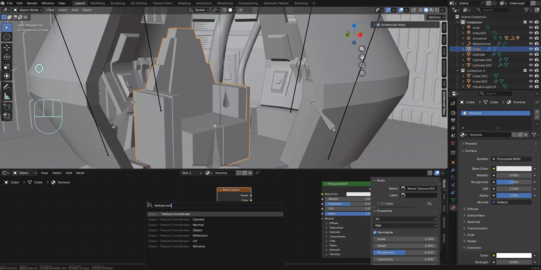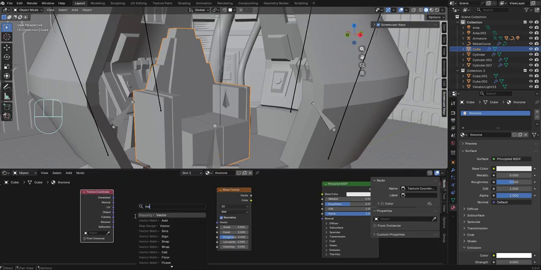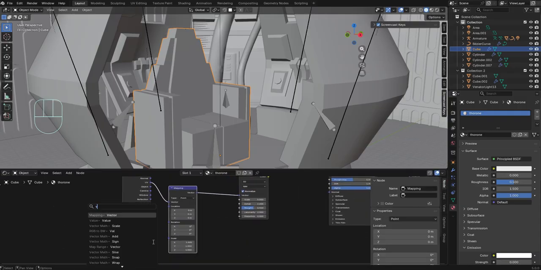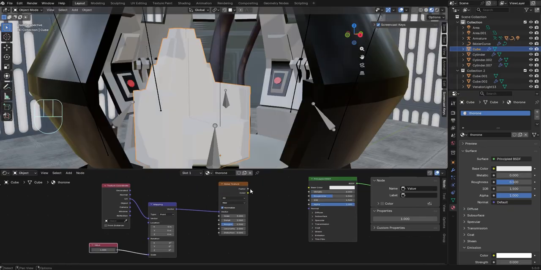Okay, let's apply our mirror modifier. Okay, let's not apply it right now. Let's continue modeling our front.